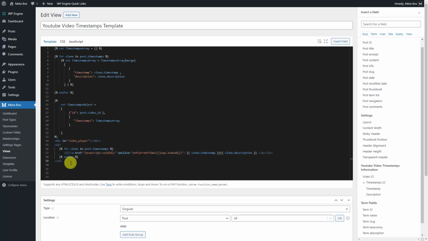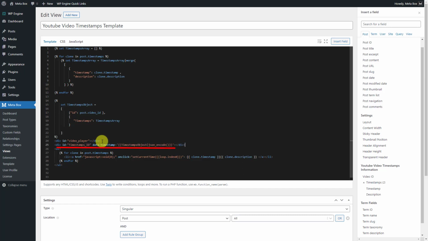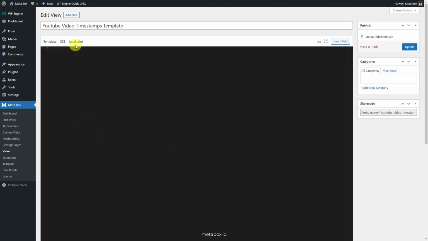To do that, we need to use JavaScript. So, I add this to create an HTML tag with this ID. It has an attribute with values in the JSON gotten from this array. It will help when we use JavaScript later. Now, move to the JavaScript tab.